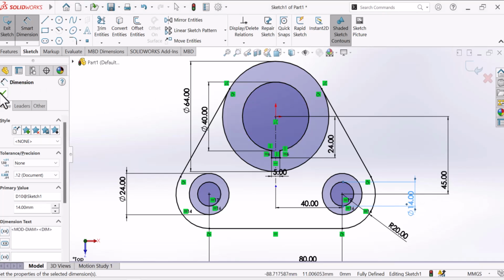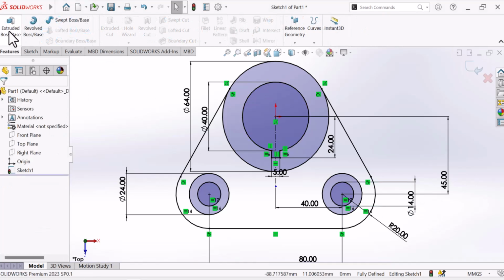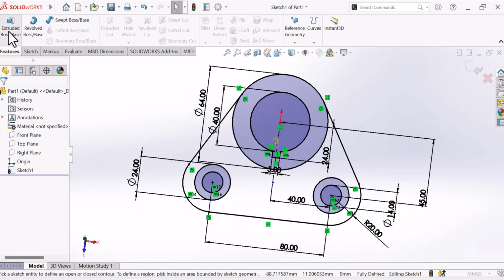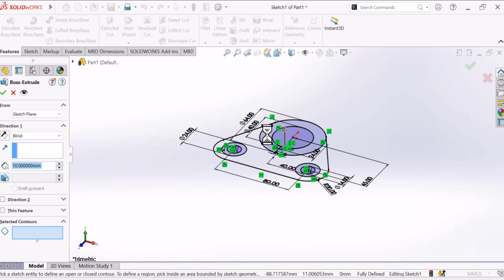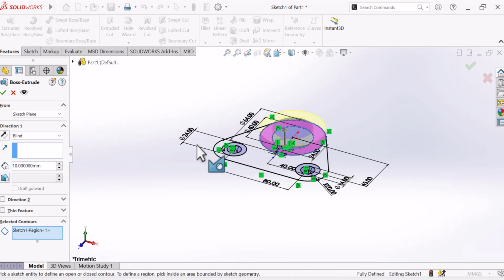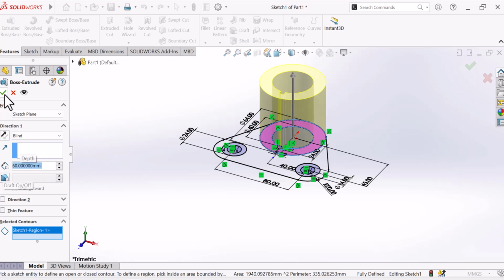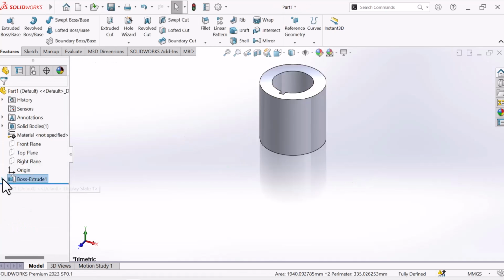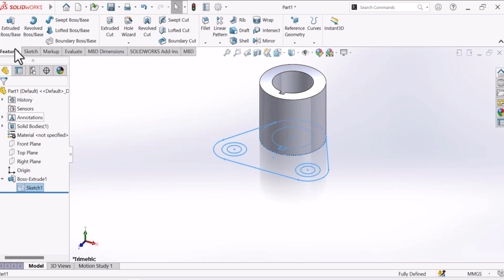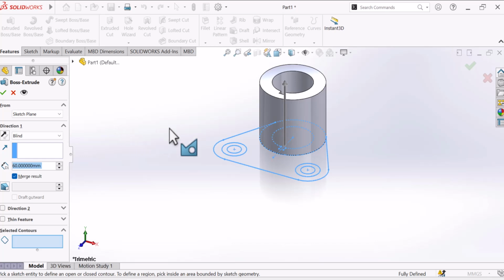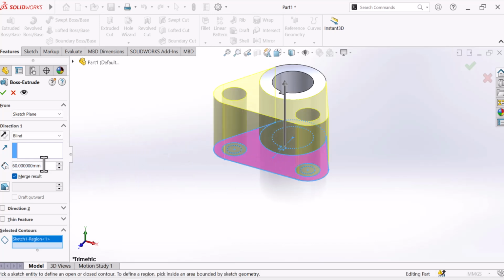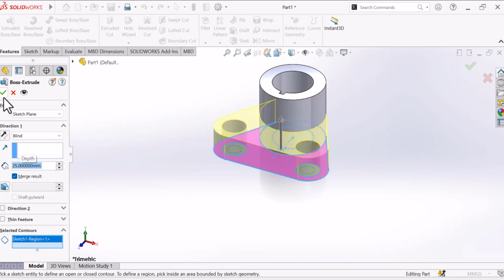Click OK. Now go to Features, select here Extruded Boss Base. First select this face and extrude up to 60 mm. Click OK. Now select the same sketch and extruded boss face. This time select this face and extrude up to 25 mm. Click OK.